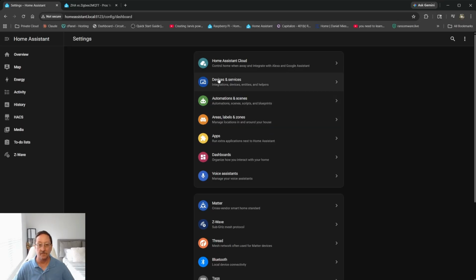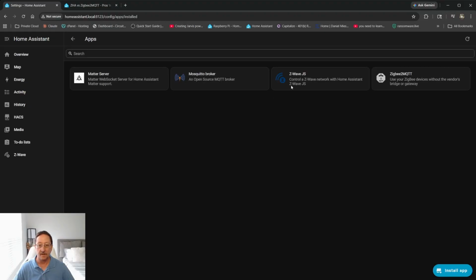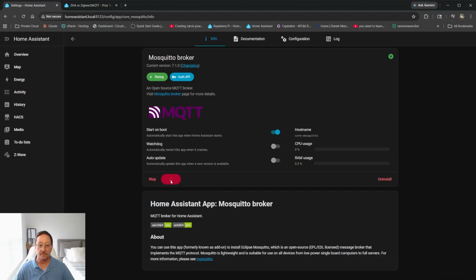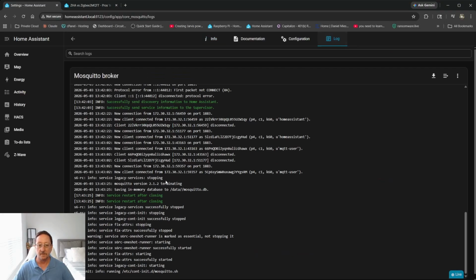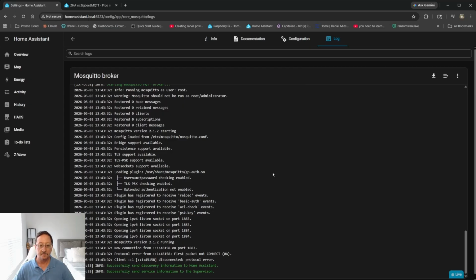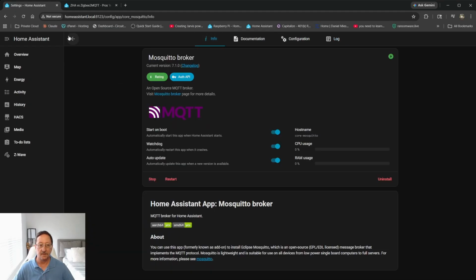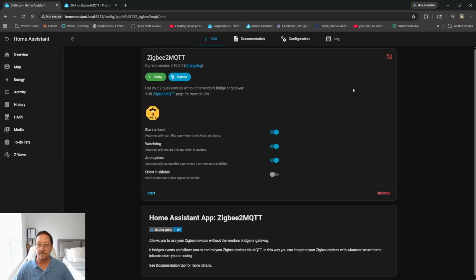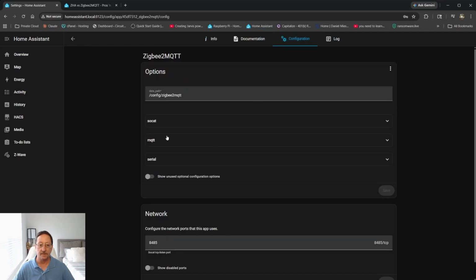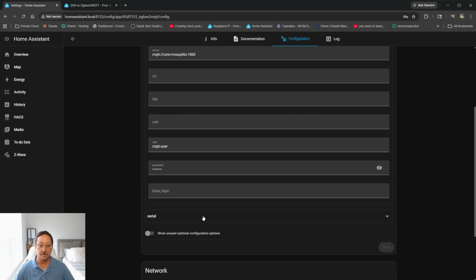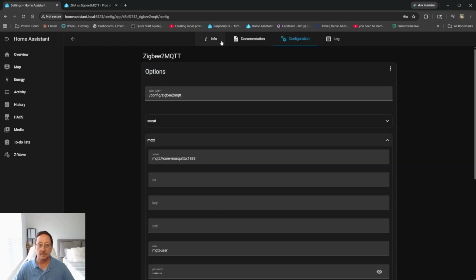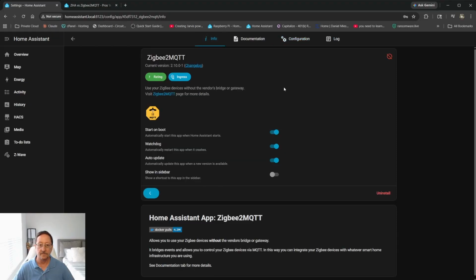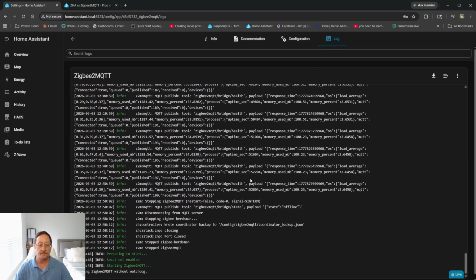And we're going to go to devices and services. Nope, we're going to go back to apps. Make sure our broker is running. We'll restart the broker. I'm going to go ahead and enable these two options with that. We'll check the log. All right, it's up. And let's go back to the Zigbee to MQTT. See if there's anything we need to add here. We have the username information in here. All right, I should just be able to start this. Check the log.